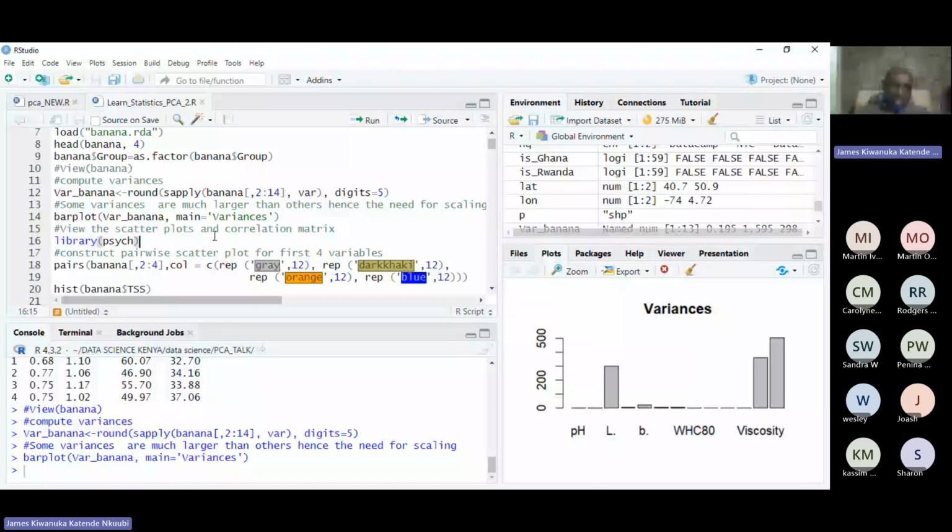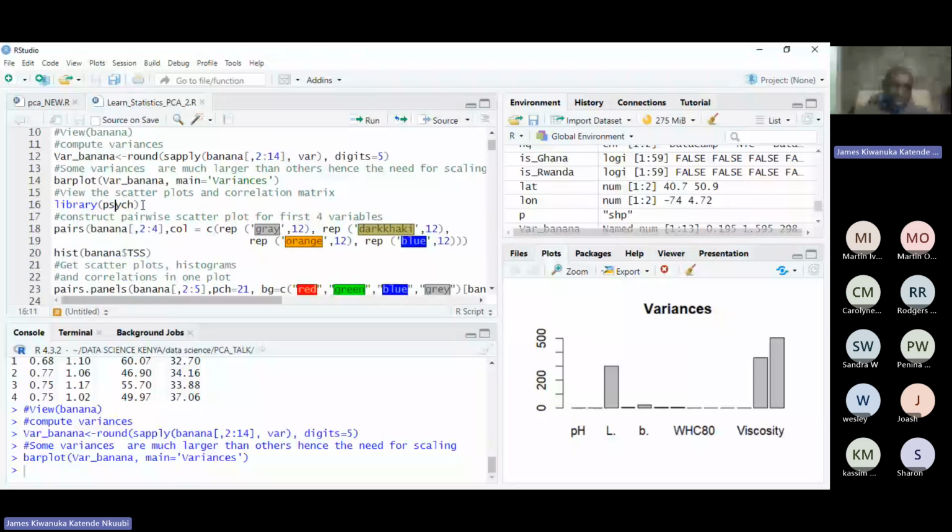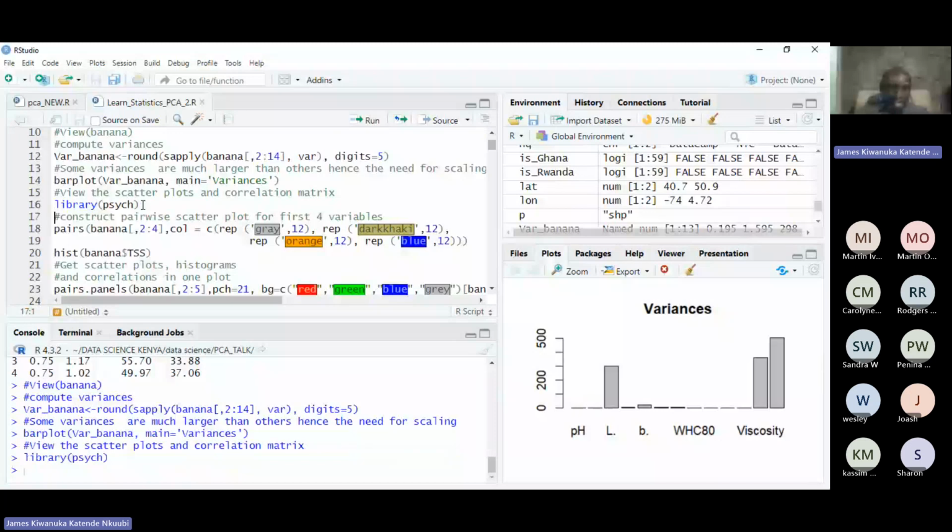For some of the things we want to do, we will need this psych package. I hope I've already installed it, but we'll just load the psych package.